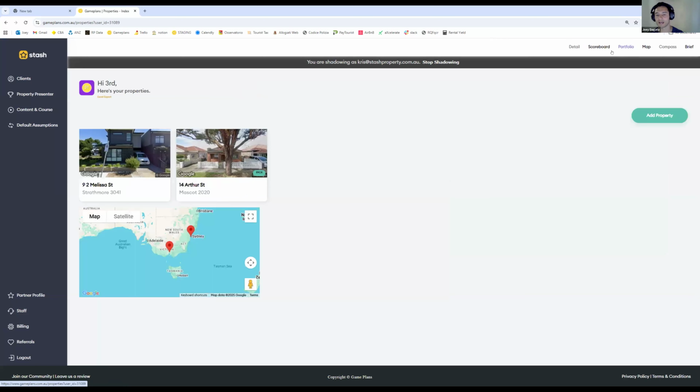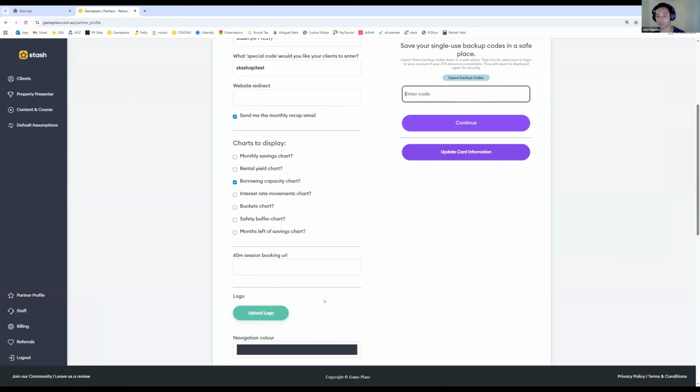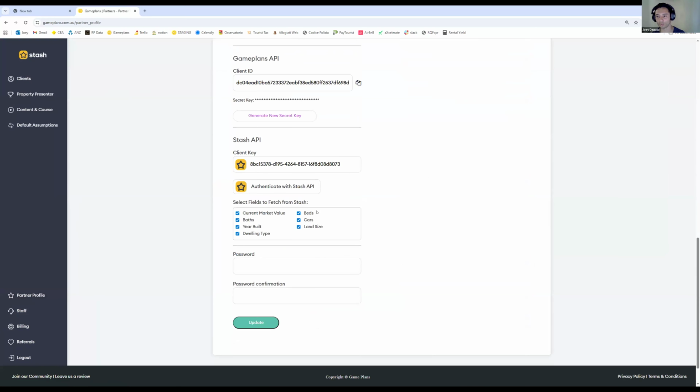If we jump back into this dummy user through here, we've spoken a little bit about the really cool integration there with Stash from an AVM perspective. We've also got the ability to come in and see what part of Stash we want to pull through. So these are all the really cool fields that we can bring in. You might not want to show whatever bed count, for example, or whatever it might be. So you can select what features from Stash we do want to bring in and what we don't. That's found here in your partner profile.